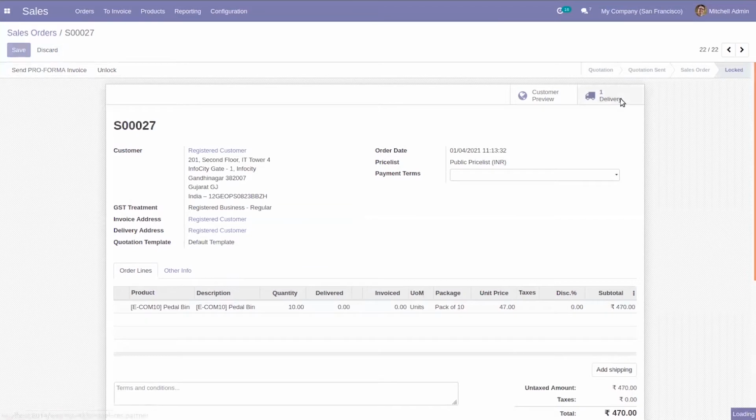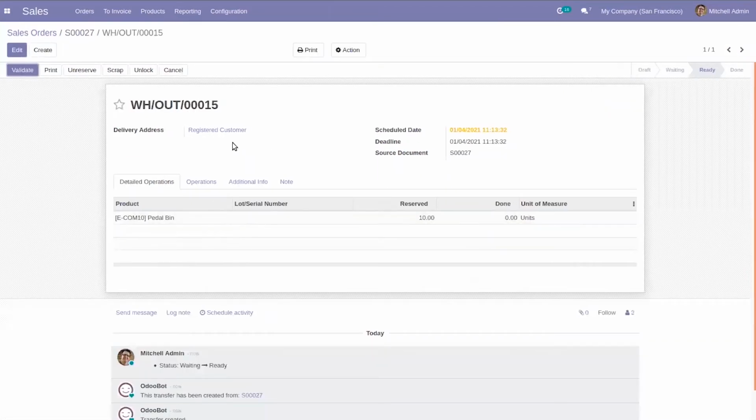And inside the delivery, here we can sell the product as 10 quantities to customers. So we can validate from here. So this is how we create packaging in Odoo 14.